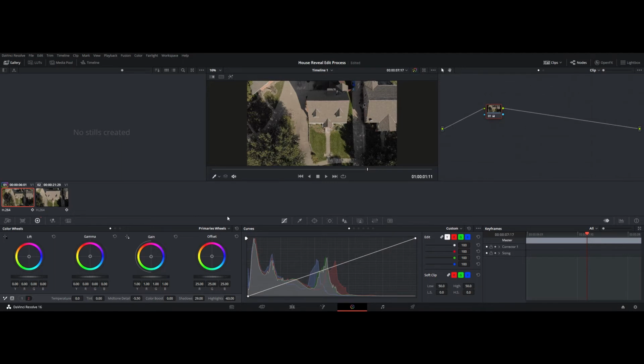Mid-tone detail, I like to lower that a little bit actually, because the drone usually over-sharpens, and it looks kind of goofy. So if you take down the grain a little bit on that, it really softens it up, and it actually makes the video look a lot smoother, in my humble opinion at least. Should probably be doing that.